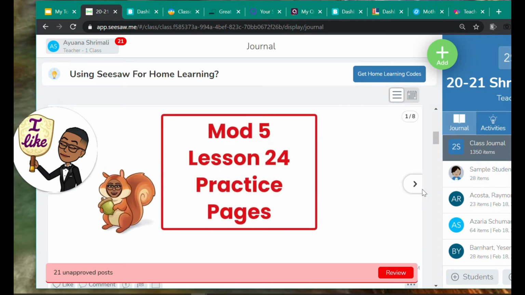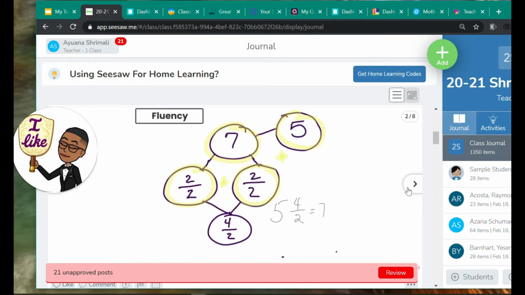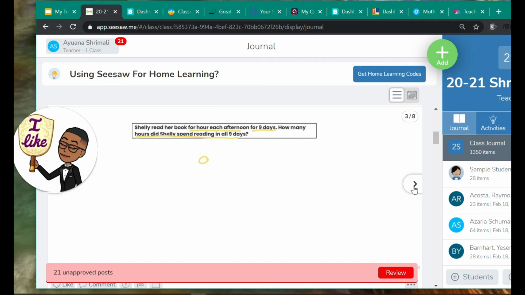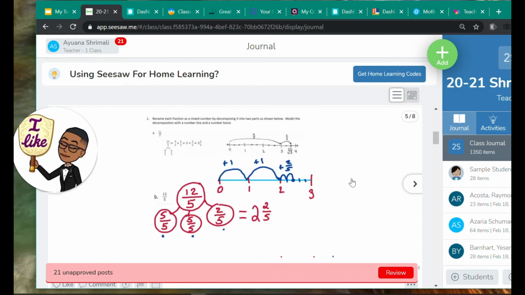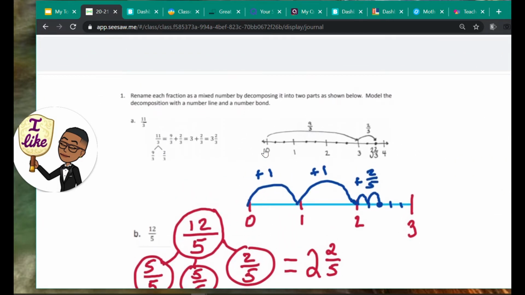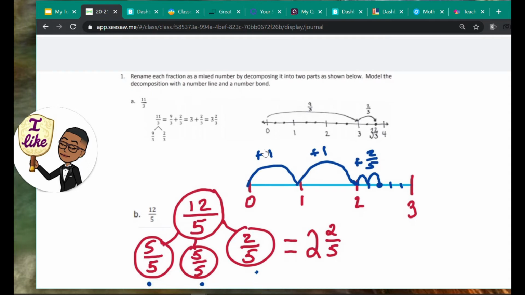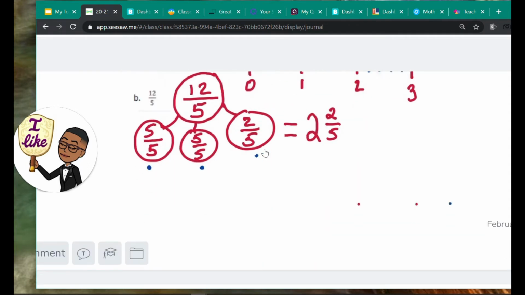Here's something I do as a daily. Each day I take screenshots of their classwork, their math textbook. So this page here would be something that in class they would have right in front of them doing paper pencil in their book. But online, it's not so easy to see everybody's work in the book. So I just take a screenshot and we write on top of it inside Seesaw.